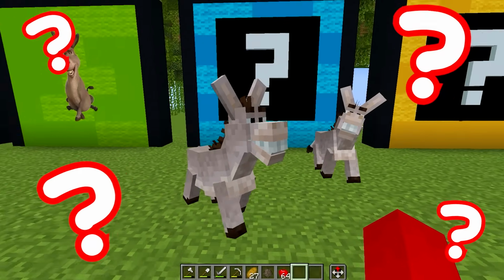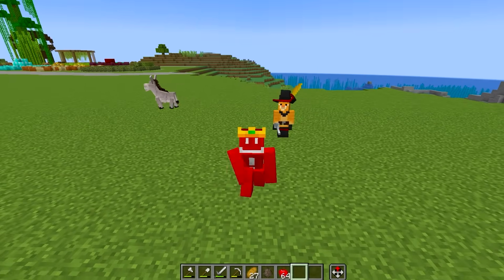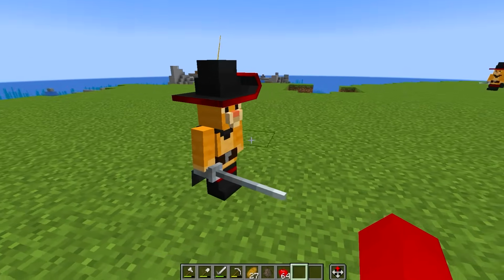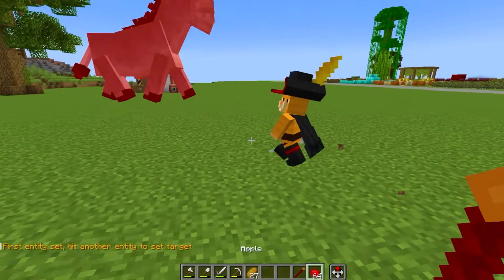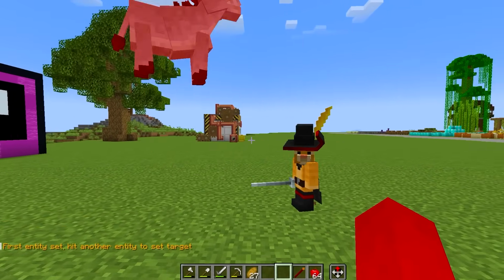Is he stronger than Puss in Boots? Last time, Puss in Boots lost to Creeper. So for that reason, I have to do the real test with the characters I created. So come on, let the battle begin. Let's see who will win.